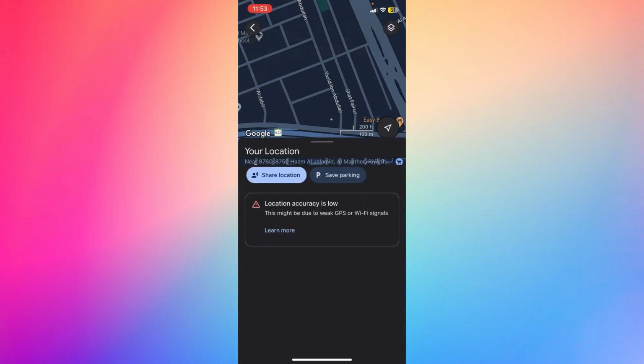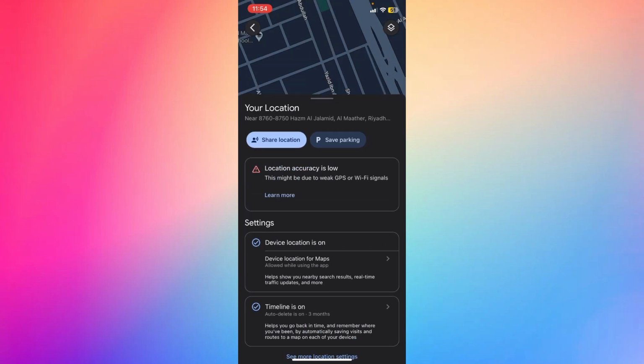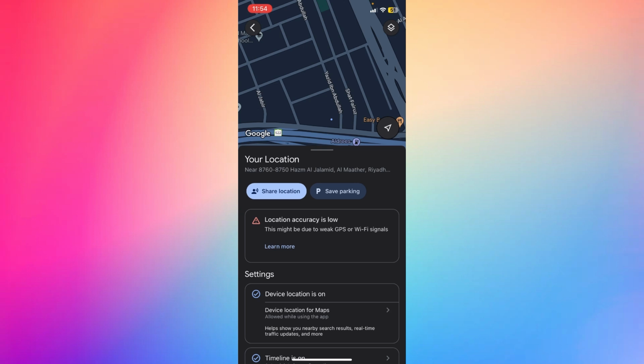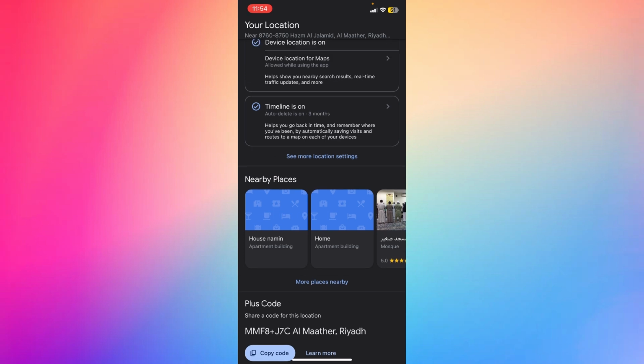I can just click on my location right here, and you're gonna see the home address. You're gonna see the zip code and the area and the city. So you're gonna see it right here. So if I click to share my location, this information will be available here.